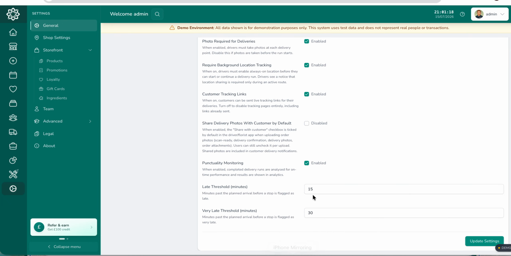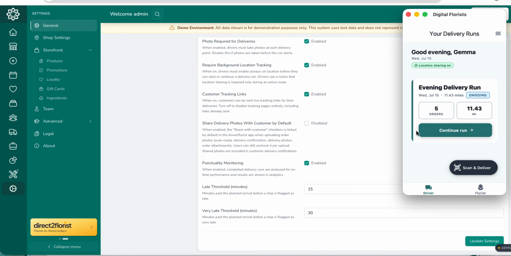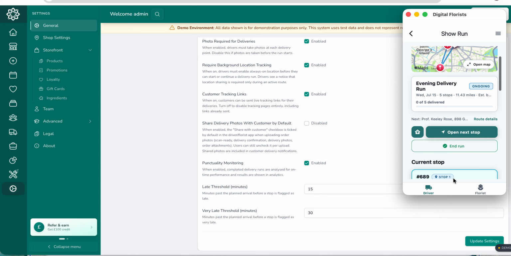So what did I want to show you here? We've spoken about that. The customer tracking links, yes. What I wanted to show you is when we open the app, if always on is on, so our location sharing is on, it's allowing us to start that run. We're going to click continue the run.